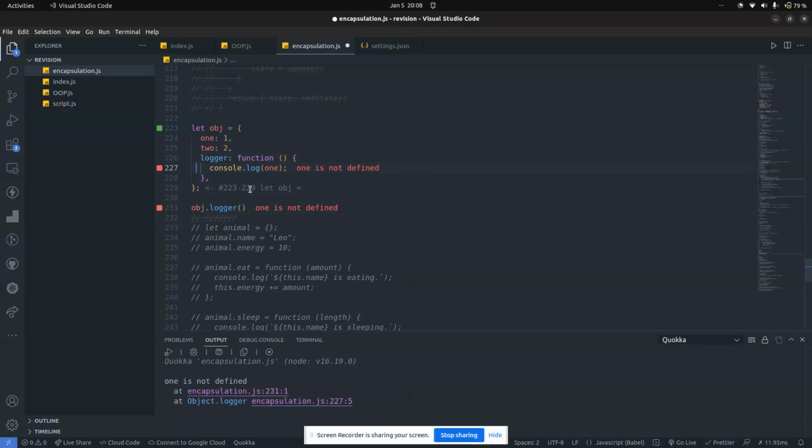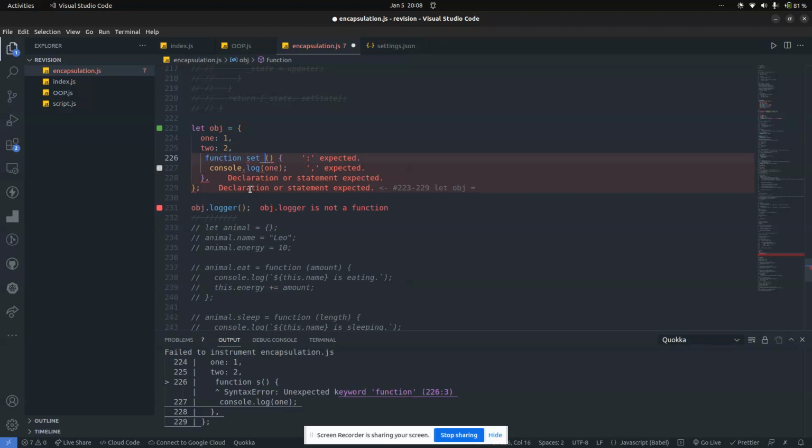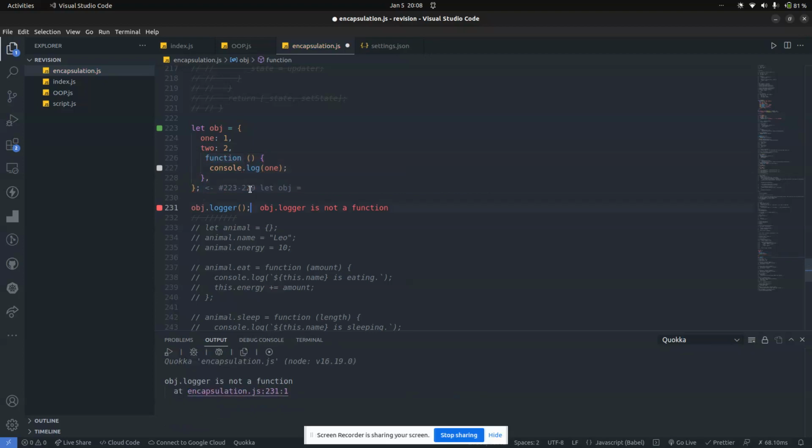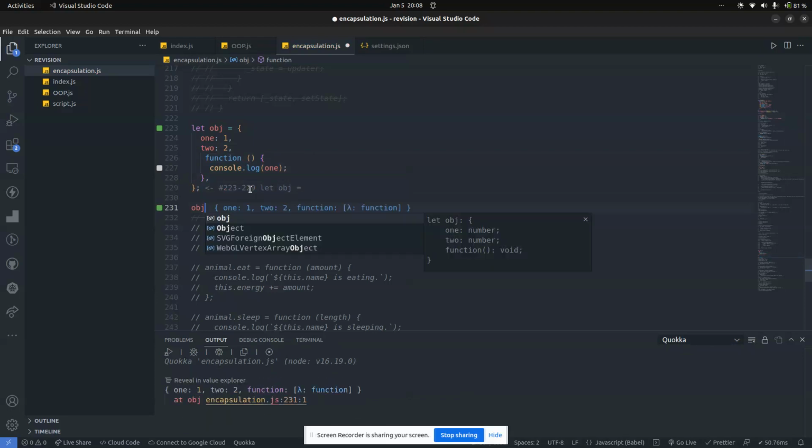What's the problem here? Okay, let me remove this. Not function, but I have to call it something. Let's say function set. I'll call it a set. Obj function. What is this? Is not a function. How do I call the function to obj now?